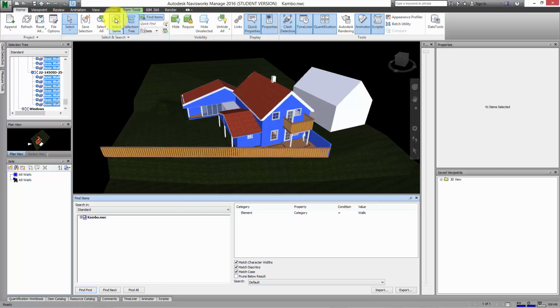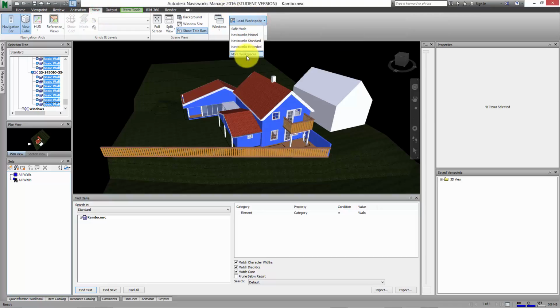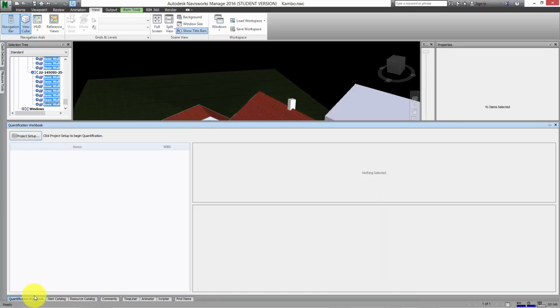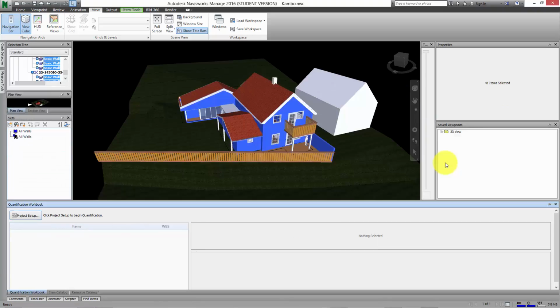If you've used the extended workspace, which I've got up here, you should have something like this, looking at you with all these panels in place. I'm just going to shut down the find tool there. At the bottom here, these three buttons: quantification workbook, item catalog, and resource catalog. These are what you use for the quantity takeoff, and the most important one is the quantification workbook. If I press quantification workbook, we get this blank sheet at the moment. I'm going to pin that so it sticks in place.